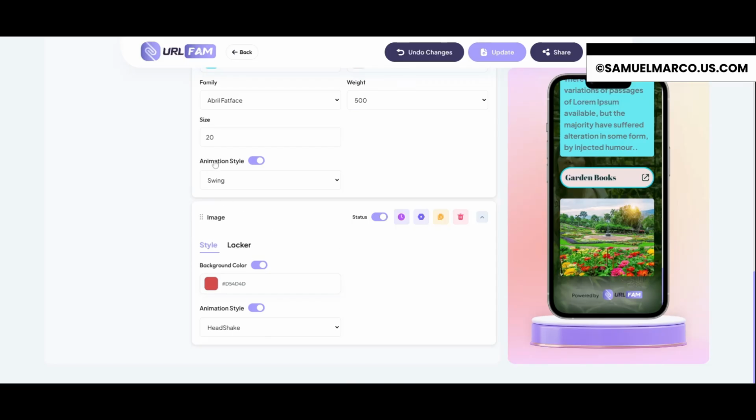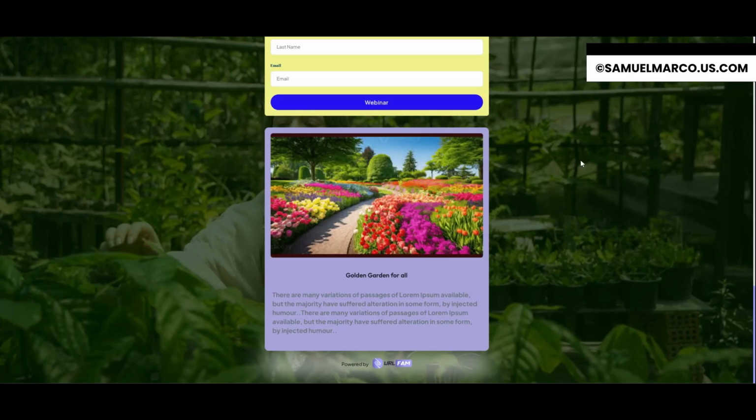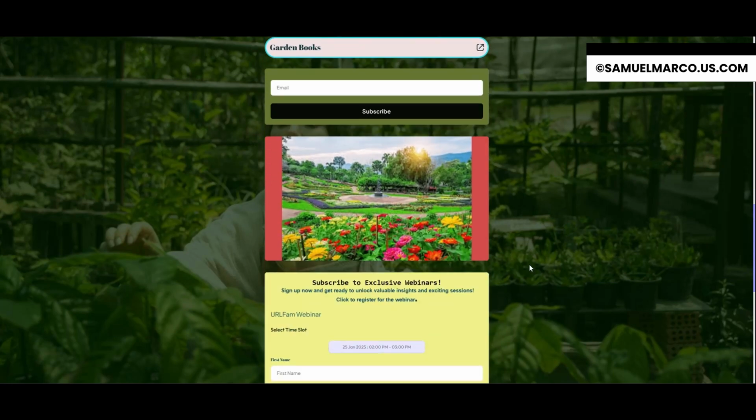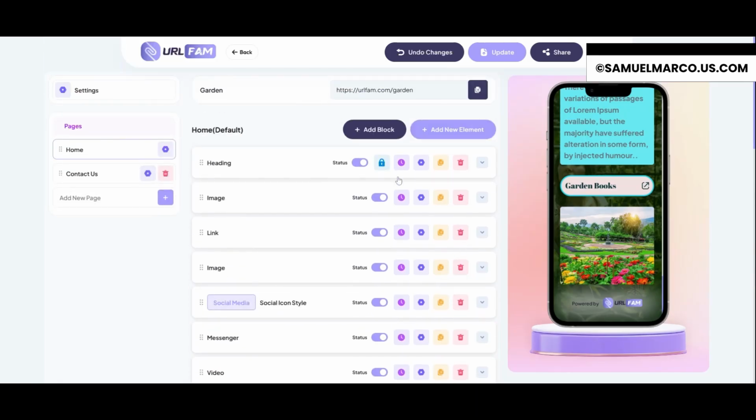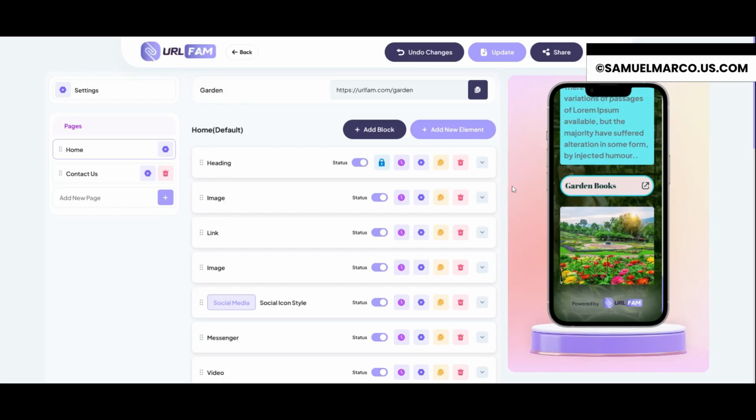Let's check the image at the site. Just reload it. So here you can see the image appears which we have added. Go back to the dashboard to add another element. Add new element. Go to video.